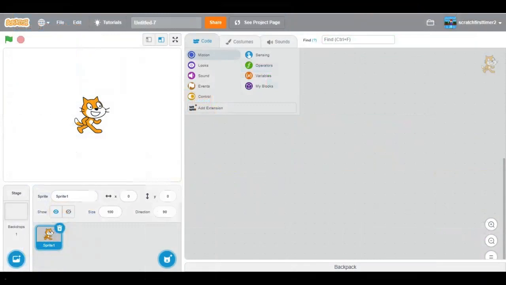Hello all, this is Shiv Shankar and you are watching Scratch First Timer, and today we are going to see how to make a catch the apple game in Scratch.